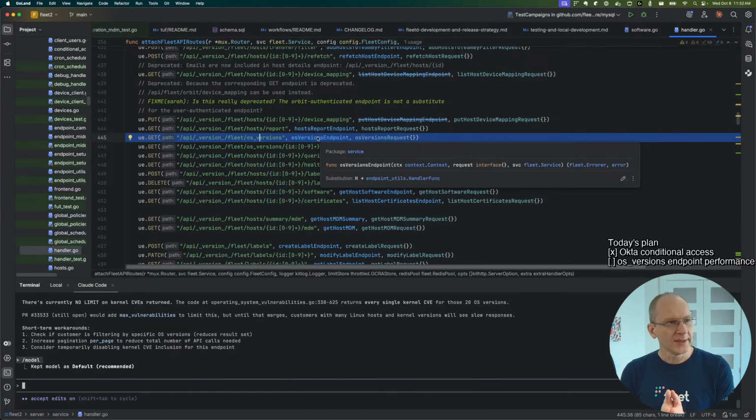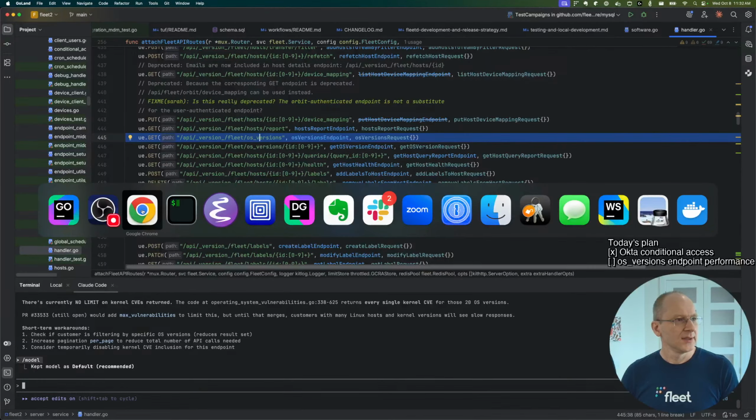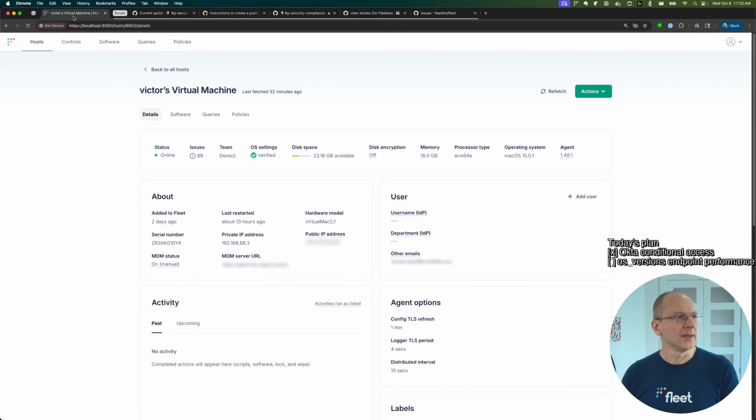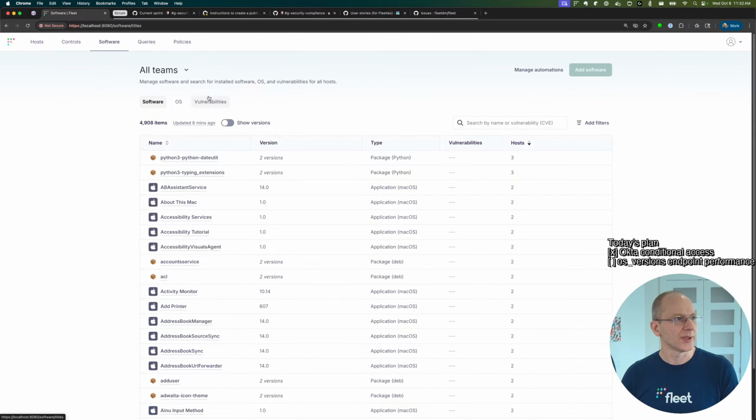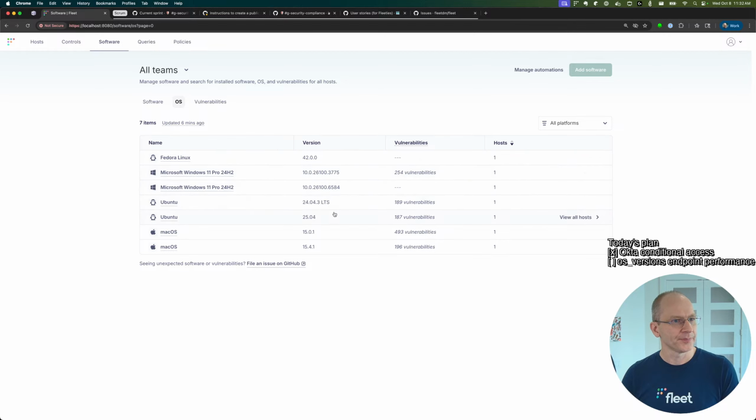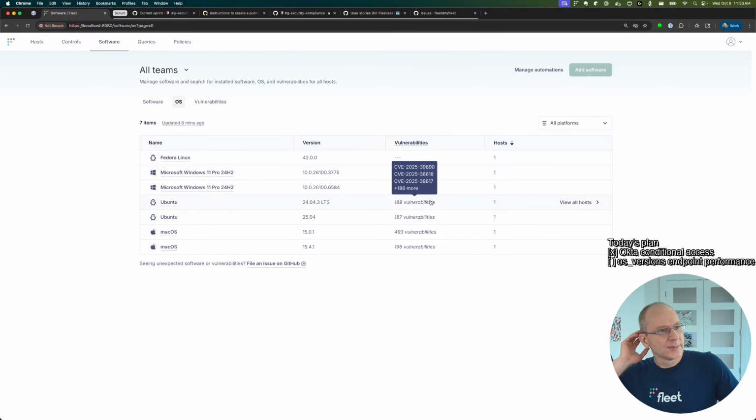And then we added a feature to look up kernel vulnerabilities. It's possible to have a lot of kernel vulnerabilities. Let's look at my server. If I go to software, OS, I have two Ubuntu versions. They have 189 and 187 vulnerabilities. Now it's possible to have some older versions that actually have thousands of vulnerabilities.